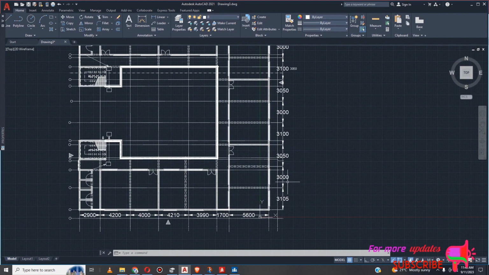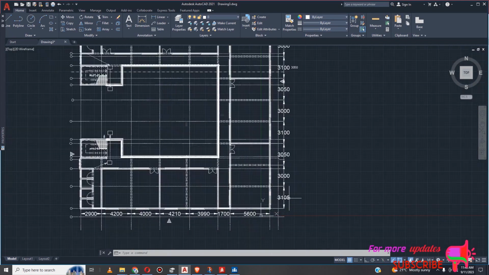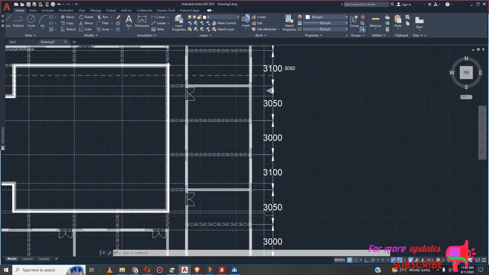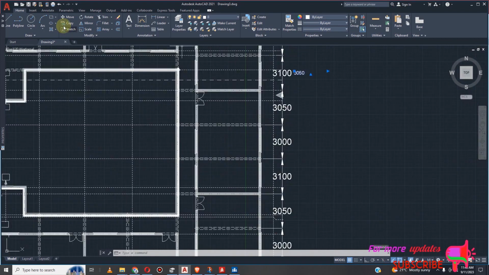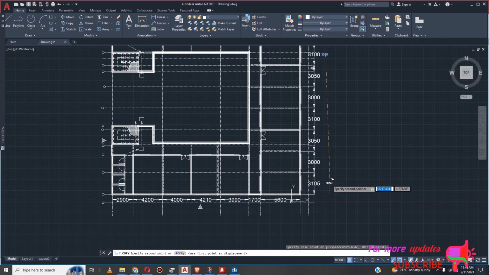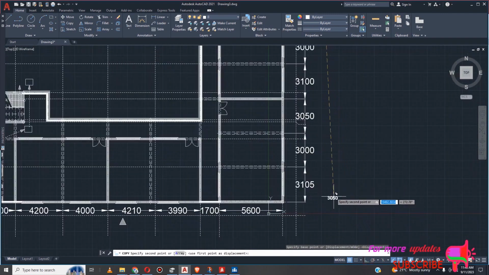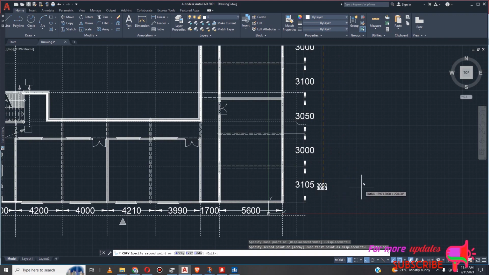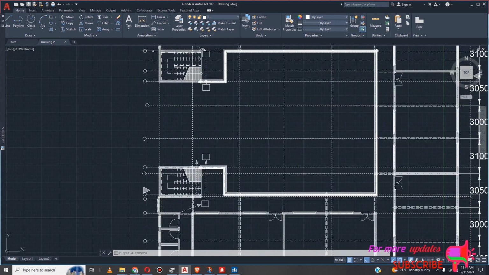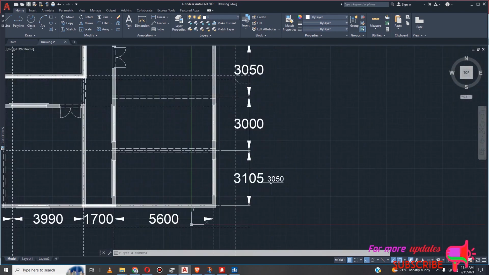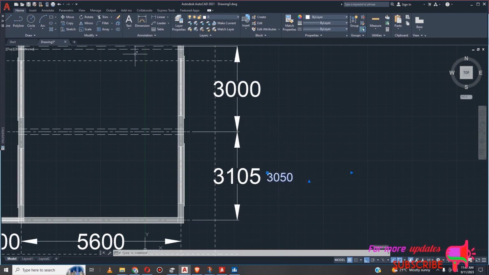So let me copy this. So it is good to work as a team with the architect and other stakeholders to make sure that you don't contradict each other.